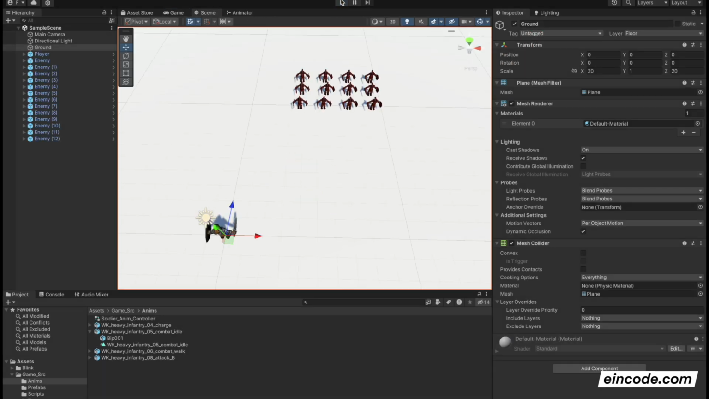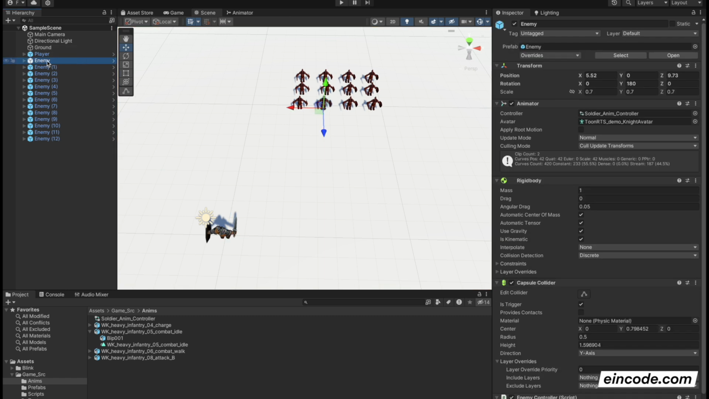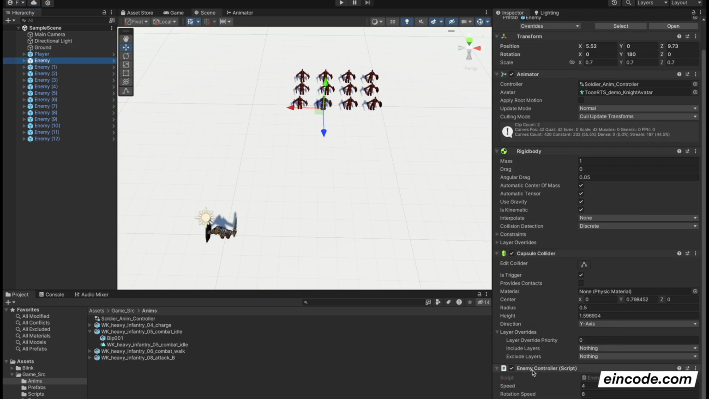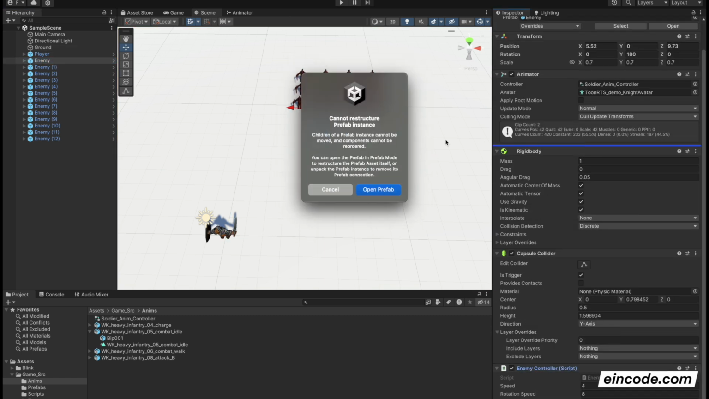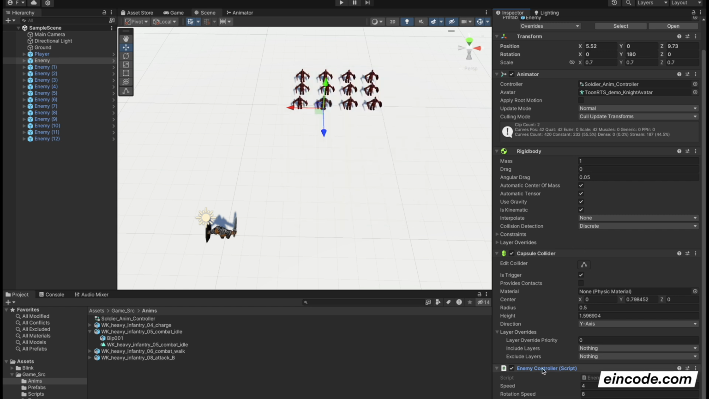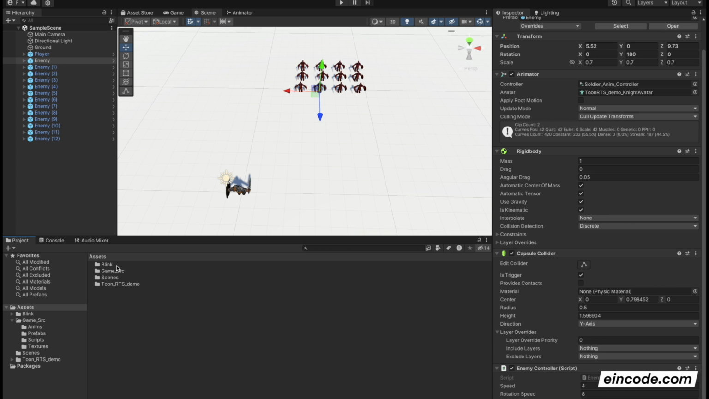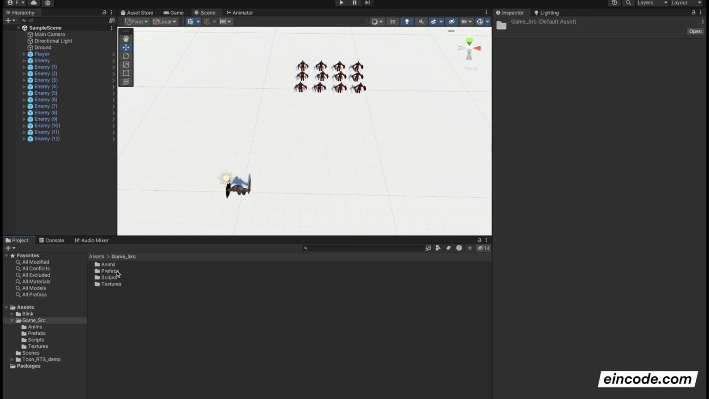Okay, open your enemy, click on the enemy, and you should have an enemy controller. It's not visible. I will just move it up here. All of your enemies should have an enemy controller. Actually, I need to go to the prefab view. So here in the assets, open game SRC. Hopefully you have the same structure of the project. Those were the instructions in the video to download it or to get it from the GitHub repository.